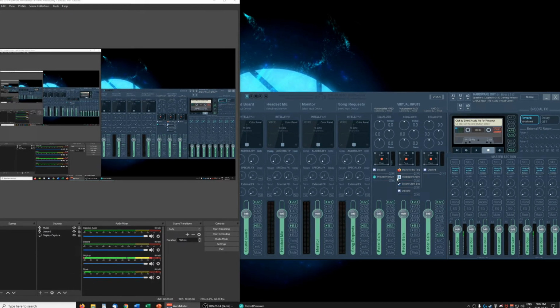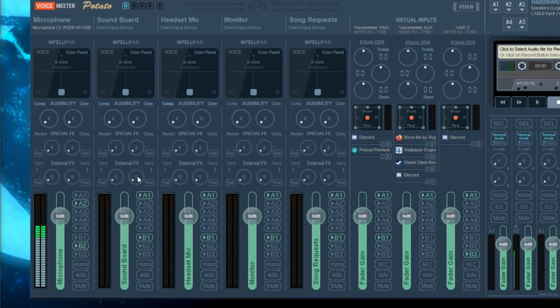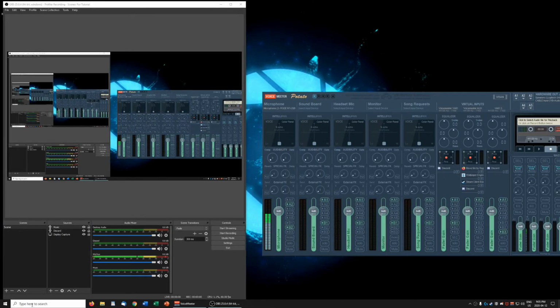And another quick thing I'm going to do to ensure that channels aren't conflicting, I'm also going to uncheck B1 here. So now what we have is you're able to hear everything. Your Discord comes in on a separate channel B3, your music comes in on a separate channel B1, and your microphone comes in on a separate channel B2. We're going to do the same thing with Spotify.